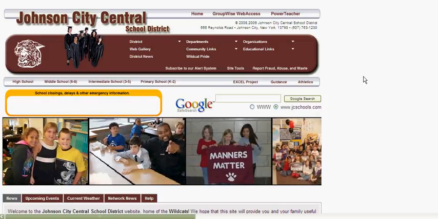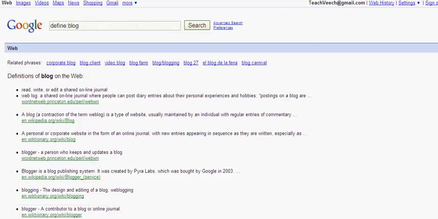Well, what is a blog? If you look at some definitions, a blog is basically where you read, write, and edit a shared online journal. It's actually a contraction of the words web log. You log in information on the web. And it can be used for tons of reasons, hopefully for your class and students. A blogger, you've heard that, is a person who uses a blog and updates a blog, a web log.